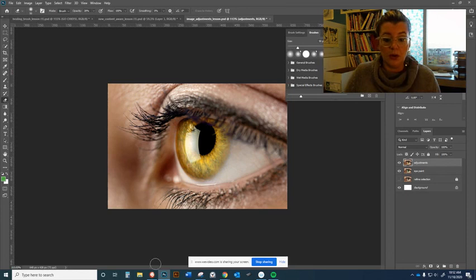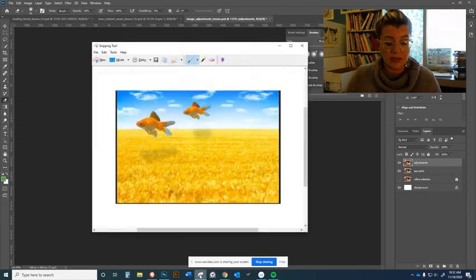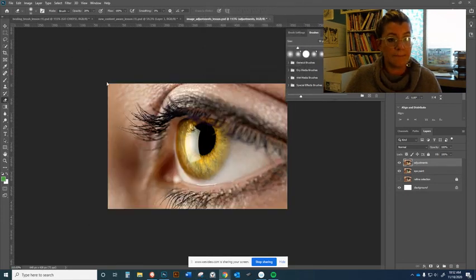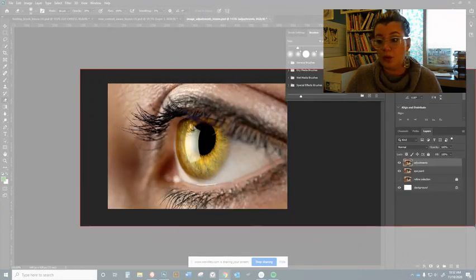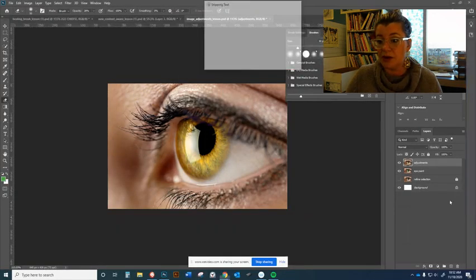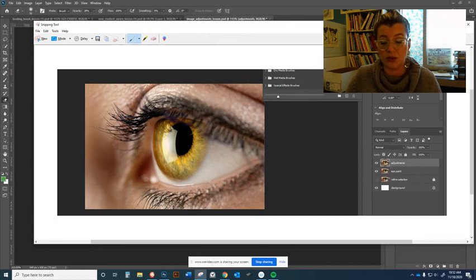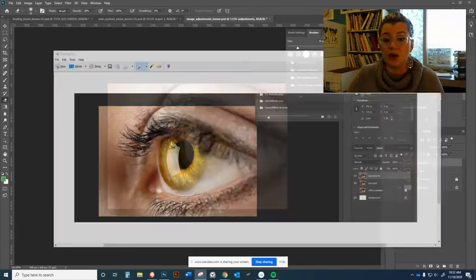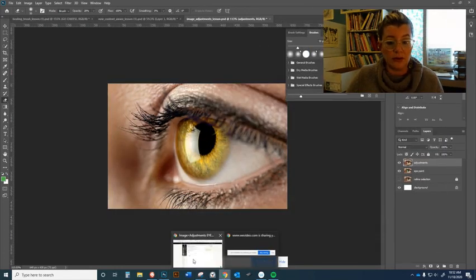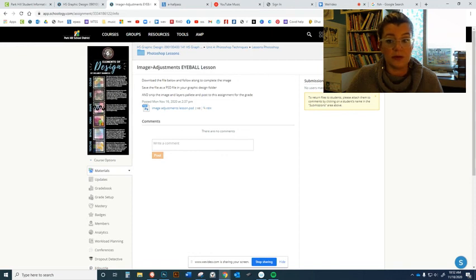When it's time to turn this in, please take your snipping tool and grab the whole shebang as far as the artwork. And I really want to see your layers here so that I can see you tried both of those, and that you get the full points for that. And then you just save it and turn it in back here on your lesson for the eyeball. So I'll see them all here and give you your points.